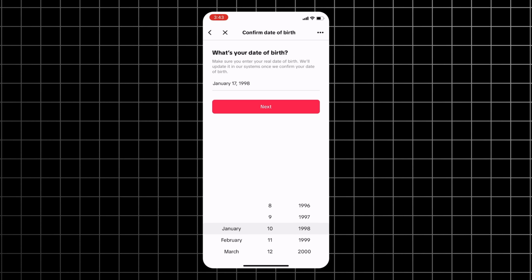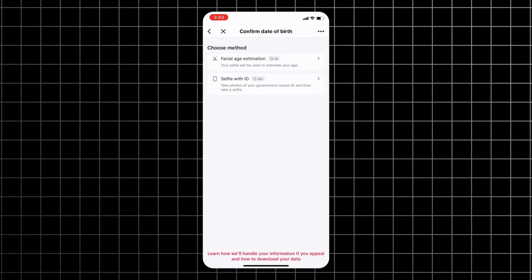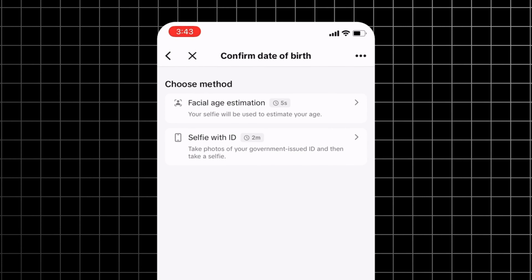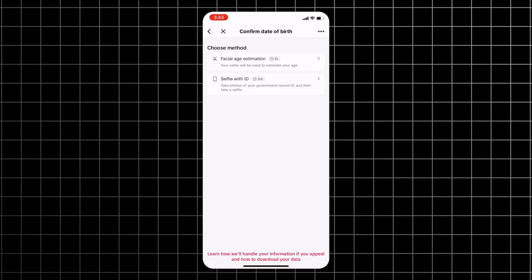Input your actual birth date to proceed. TikTok will then prompt you to choose between using facial age estimation or submitting a selfie with ID for verification. Select the method that works best for you to complete the verification process.